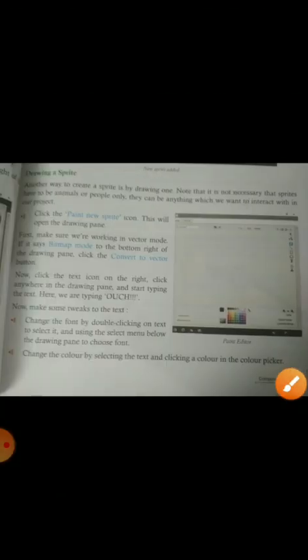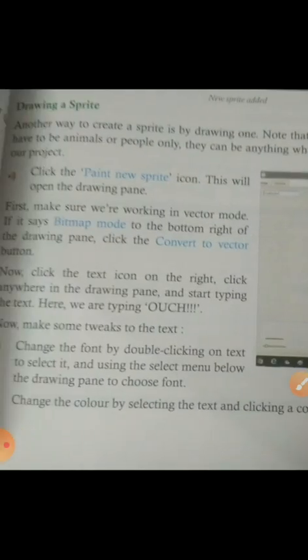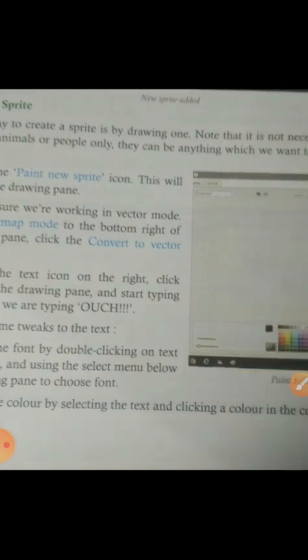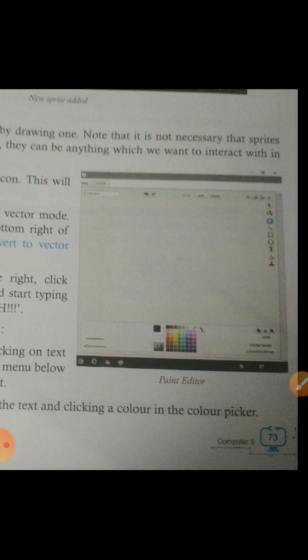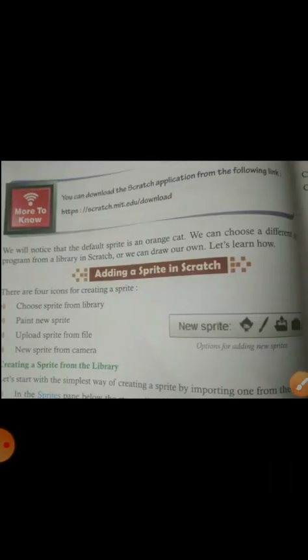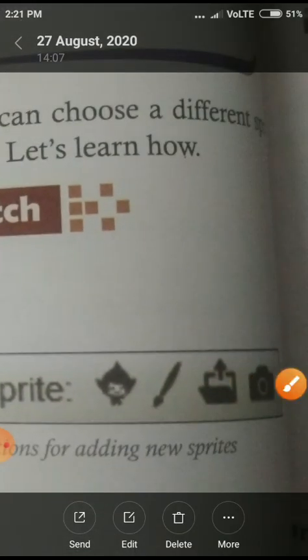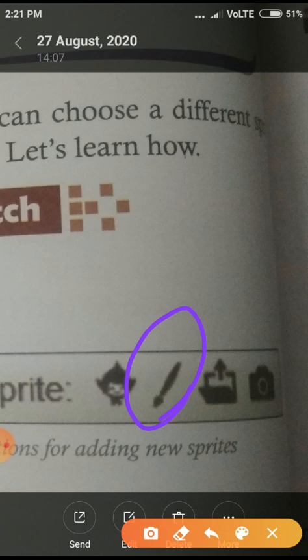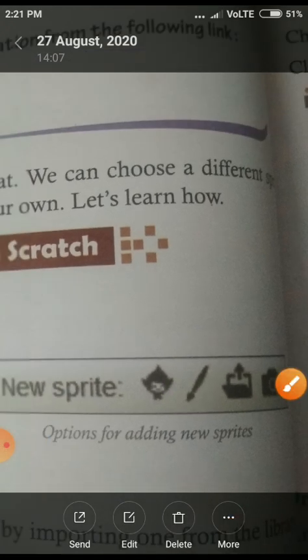Okay, so suppose this is the use of the library. If I want to create my own script in my game or my program, for that we use the Paint tool. Previously I showed you like this one. Look at this one, this second option is the Paint option. If you want to create our own script, we click this Paint icon from here.